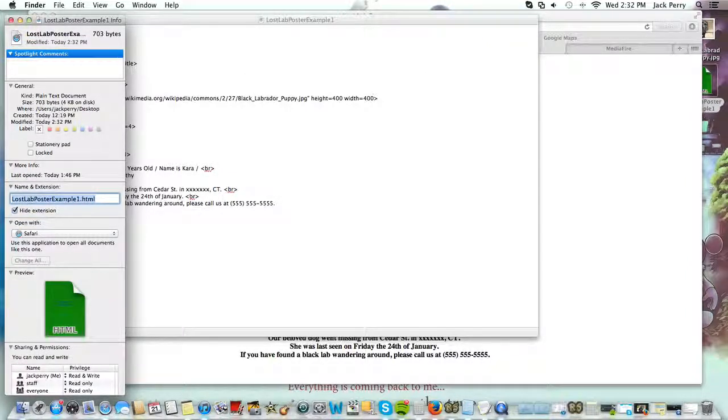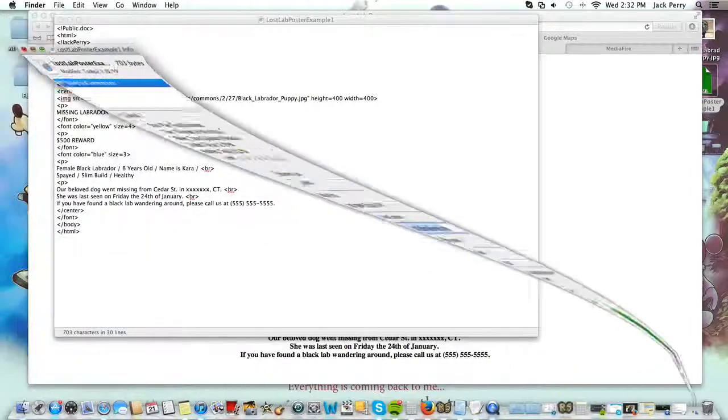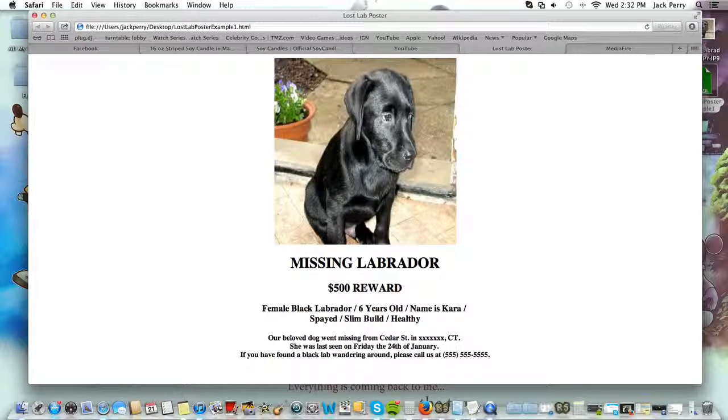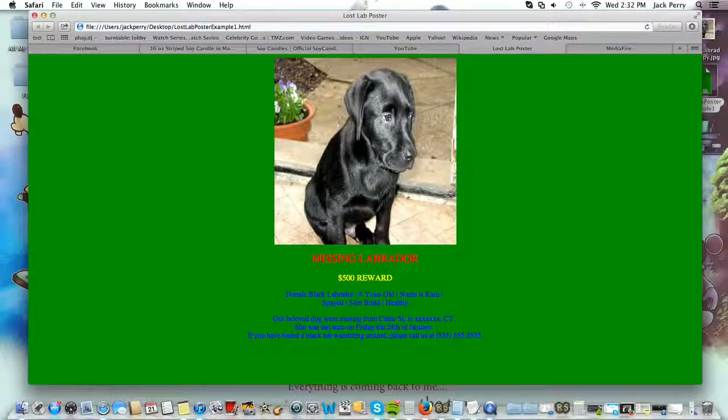Okay, so even there you'll see that there's the green background. Let's open it up. Sorry about that, everyone. Anyway, so now you see the end result. You just overhauled your poster, pretty much.